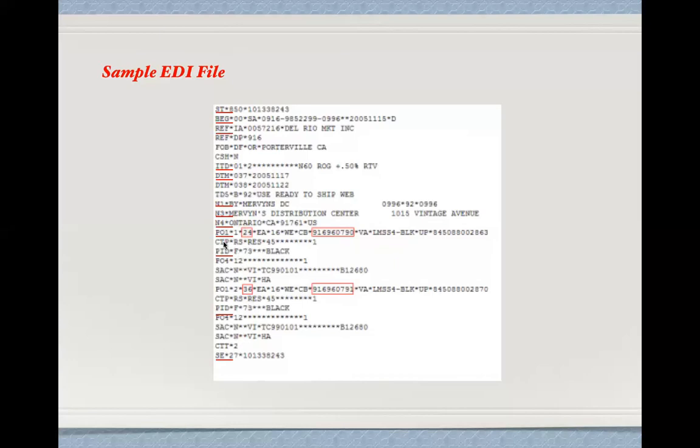And PO1 is used to specify basic and most frequently used line item data. Right, PID here refers to product or item description. It defines the product for you. Right, CTT here is the transaction totals. So which means it tells you how many line items are here. And SE is the transaction set trailer.